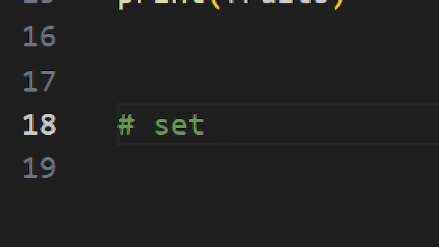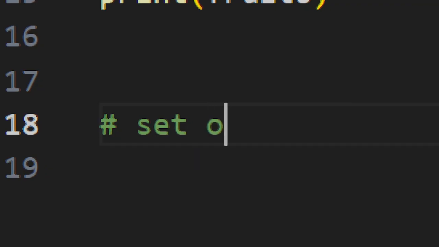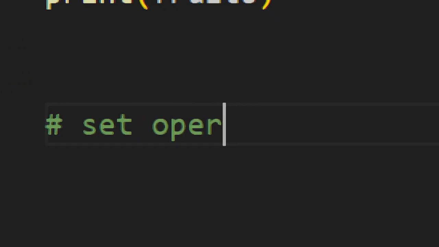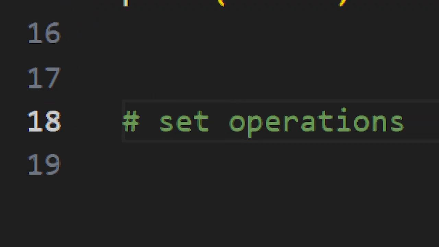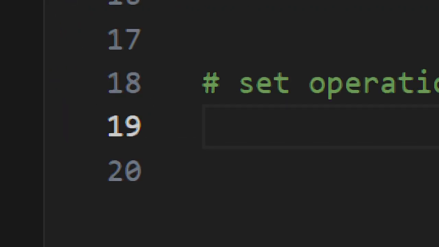So we can use union, intersection, and difference. So, set operations. I'm going to create two variables.